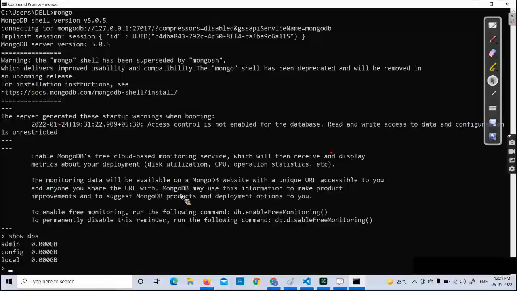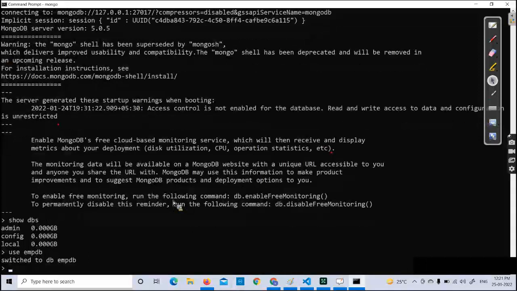So we'll not call it that. Let's call it some other name. Let's call it employee database. So use empdb. Switch to the database empdb. The moment you say use, a database is created, and its name will be empdb. We just said use and gave the name of the database. If it is not there, it will create it and switch to it. Now the current database is empdb.